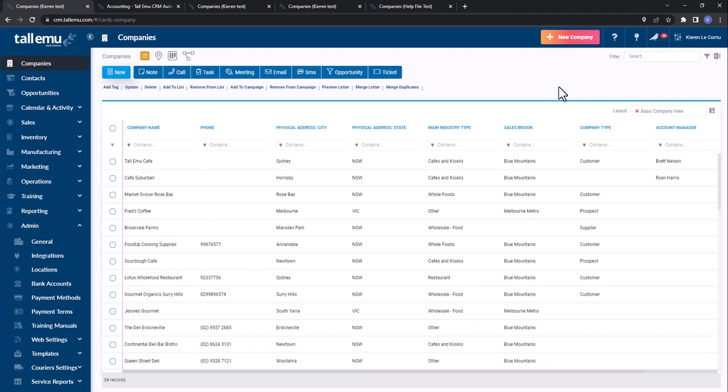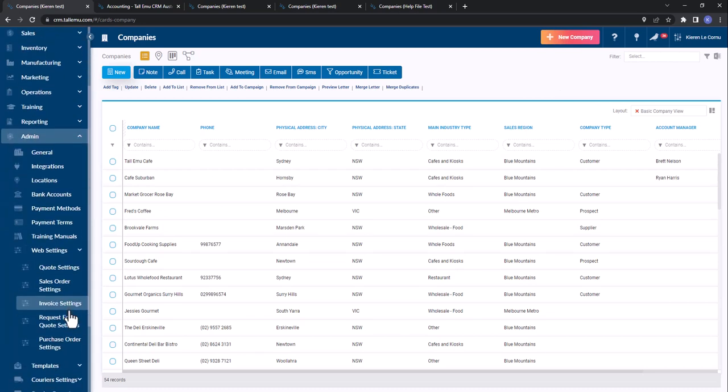The next thing we're going to look at is customizing your templates. So inside CRM, you've got a range of different templates. We've got web templates, PDF templates, email templates, and SMS templates. So one of the first things that you're going to want to do is come into this admin area and expand it again, and come into this area here called web settings and expand it. So this is where all of your web templates live.